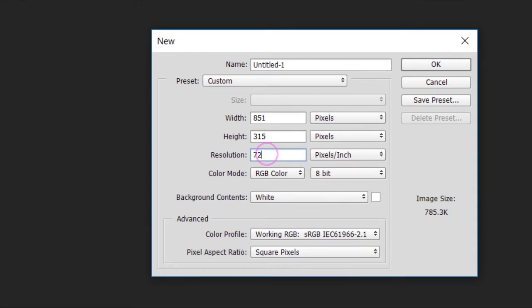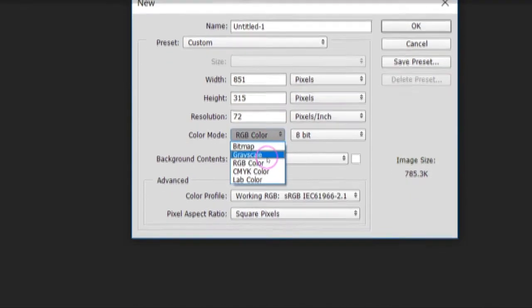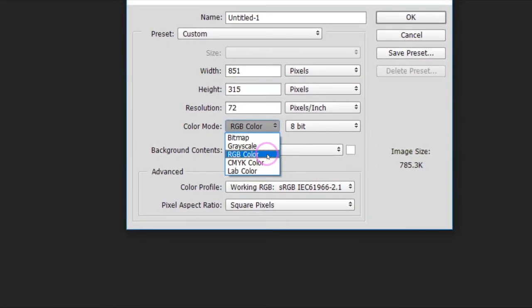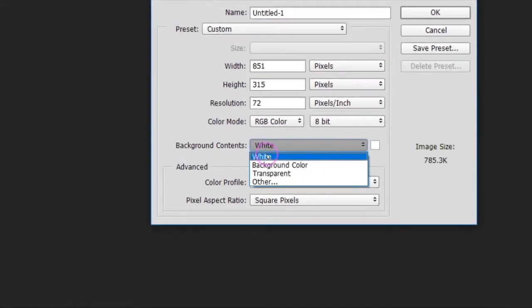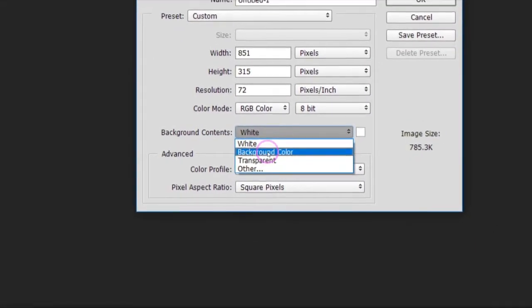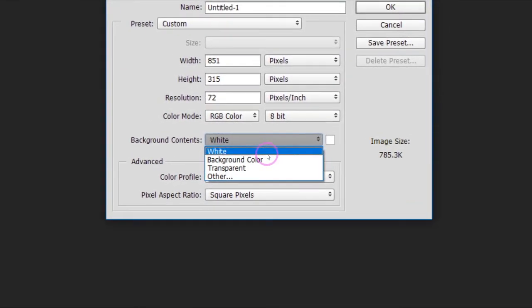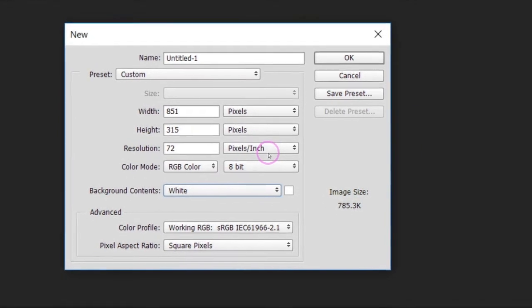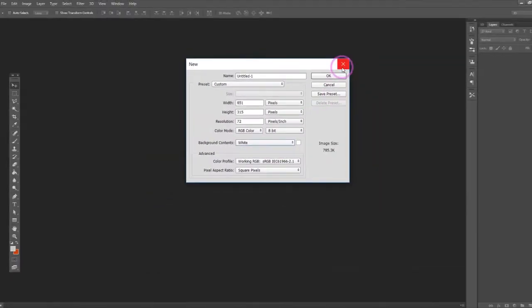Make the color mode RGB and the background content white. Make it white, so that will be fine. If you select background color or transparent, you will get confused. Just leave it as it is. Just make it like that. Now press OK.